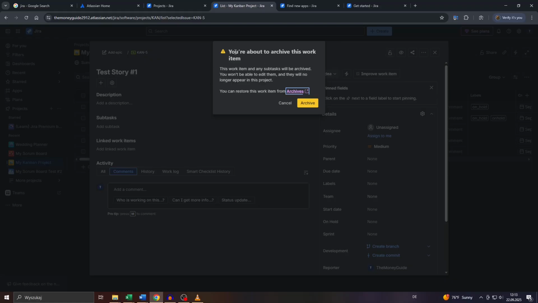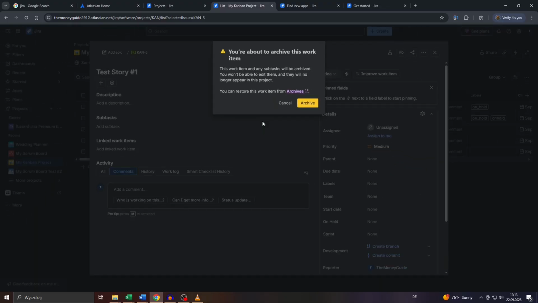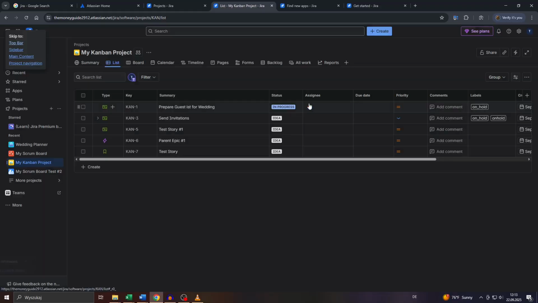After that, Jira will ask you for confirmation that you're about to archive this work item, guys. So make sure that you're 100% convinced to do this. Remember also that not only the given work item will be archived, but also any subtasks that are connected to the given parent task. And yeah, so if you want to do this, guys, click into archive here. You can always unarchive or restore these archived work items later through that archives link here. So let me do that really quickly.